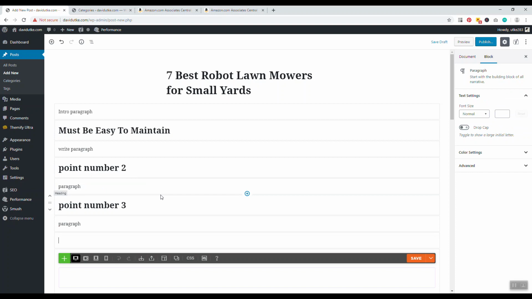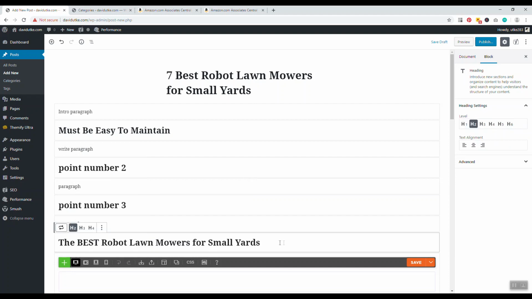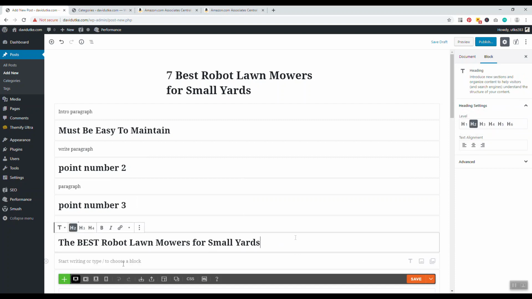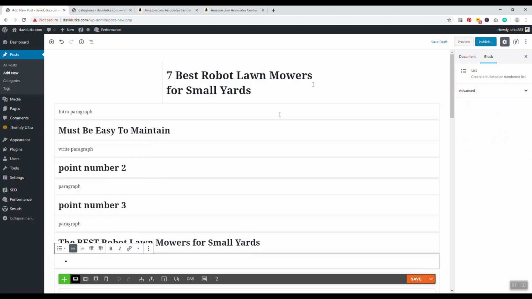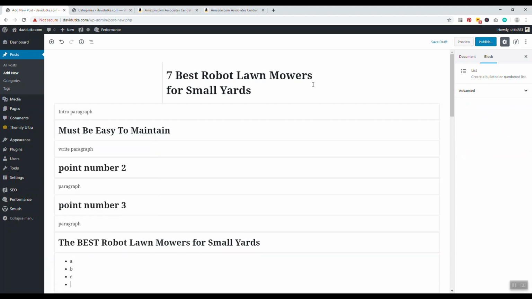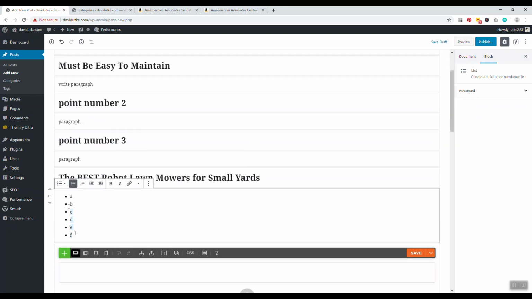And then again, after this paragraph, we can introduce our list of the best robot lawnmowers. So it's like the best robot lawnmowers for small yards, okay? Something like that. And then we could again go to heading, make it H2. And then here, what I would normally like to do is we'll click on this, and then we'll click on a list. And then A, B, C, D, E, F. Okay, and we have 7. So then we'll just list out the 7 lawnmowers that we like, for example.